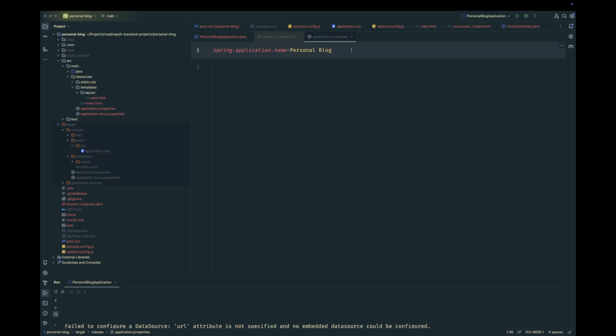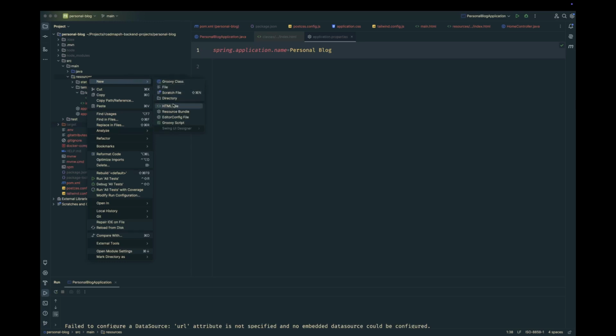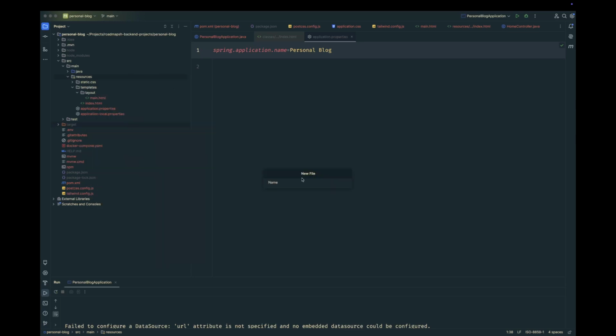So what I want to do is create another file for a local profile. Whenever we want to run our application in the local environment, we can use that profile. Not in the target. Here I will click on resources and new, then file. I will call it application-local.properties. Okay, so application-local.properties is already present here.